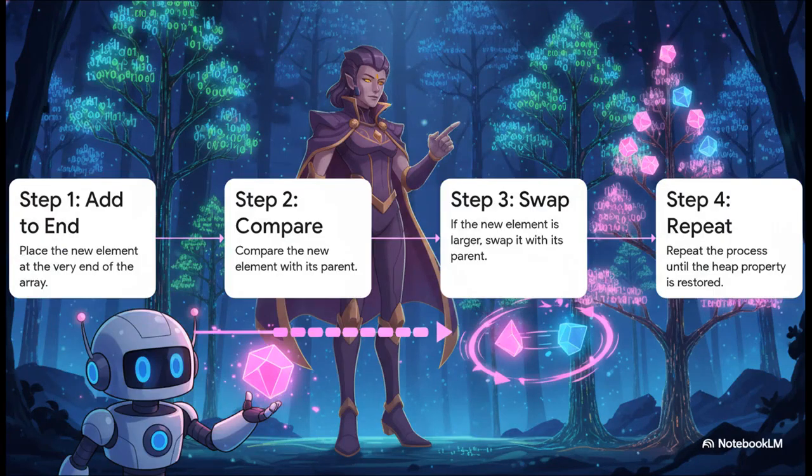Okay, so how do we actually add a new item, a new task, into this thing? The process is actually pretty elegant. Step 1, you just stick the new element in the first open spot, which is always at the end of the array. This keeps our tree complete. But of course, that might break the heap property, right? So step 2 is what we call bubbling up. You compare the new guy with its parent. Is it bigger? If so, you swap them. And you just keep doing that, bubbling it up the tree until it's in the right spot.